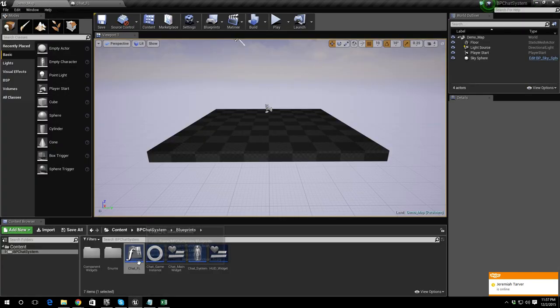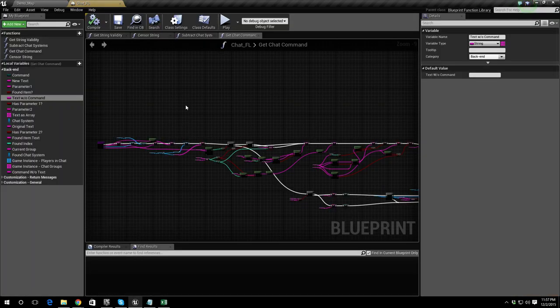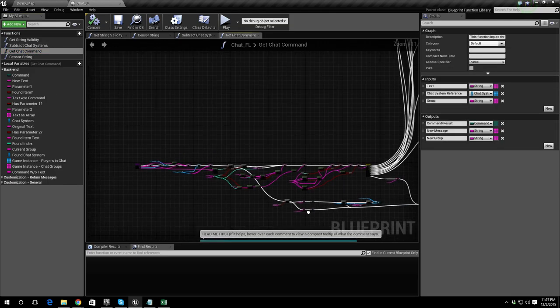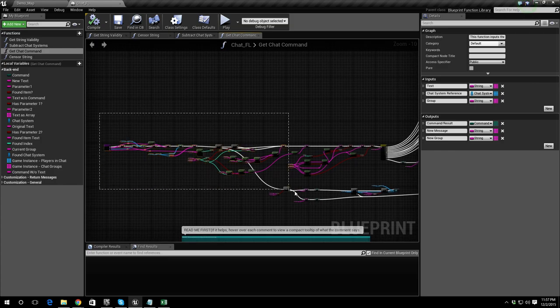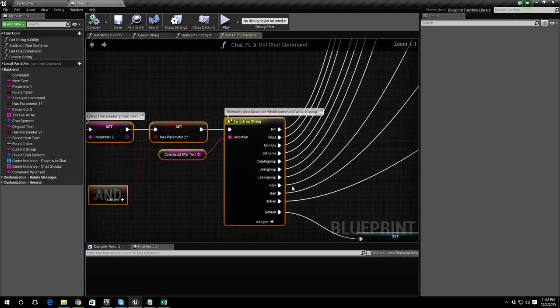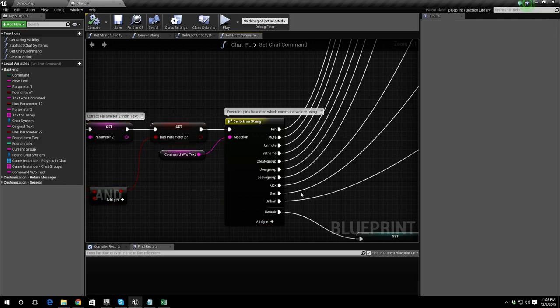So over here, go into chatfl, it's just in here. This is the function, this getChat command, this is the function that does all the stuff for commands. So here's all the stuff that essentially analyzes what commands we're using, stores all of the variables, does all of that string logic, text logic. And then as you can see here, it branches out based on the commands we're using. So I think we're ready to start working on the clear command.